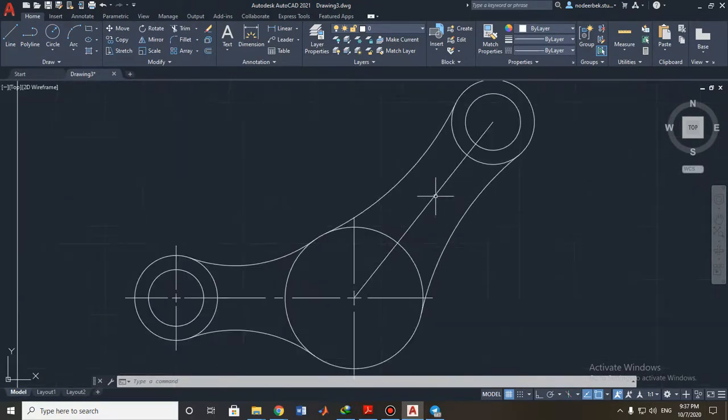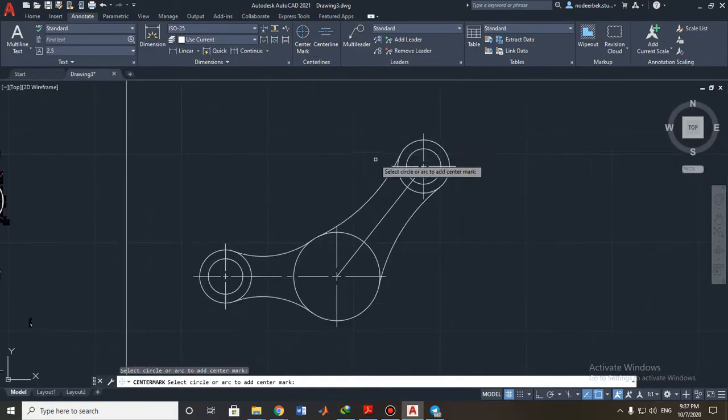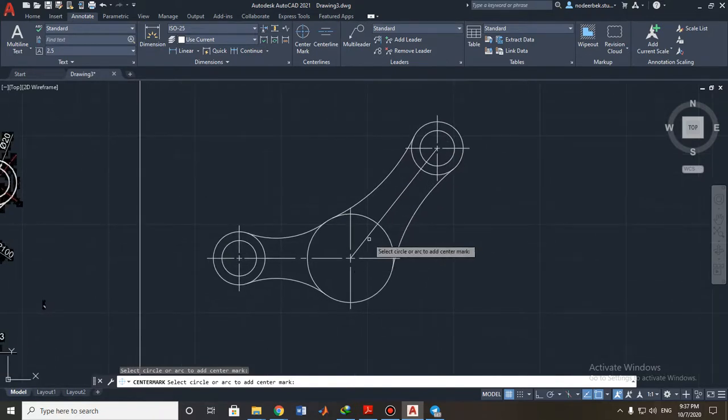So let me delete this extra line from here. Later we can put center mark from here. Later we can just turn this center line on and we can connect these center marks together. Let's delete this one first.